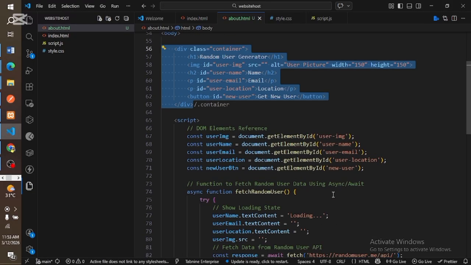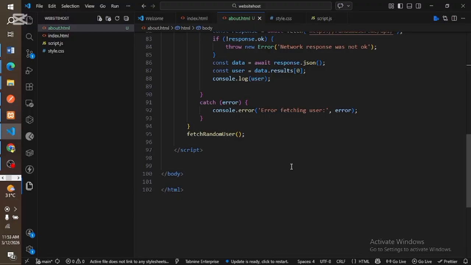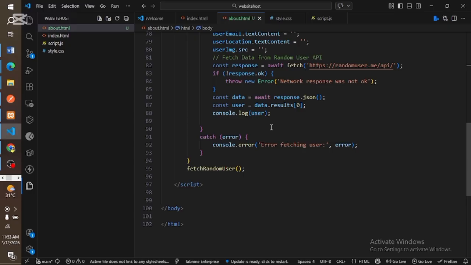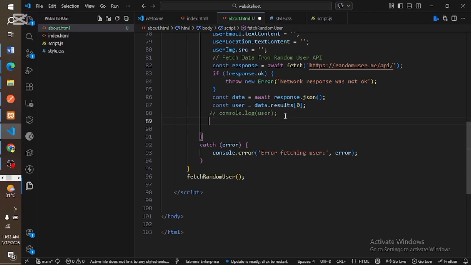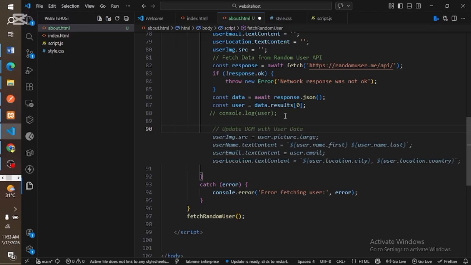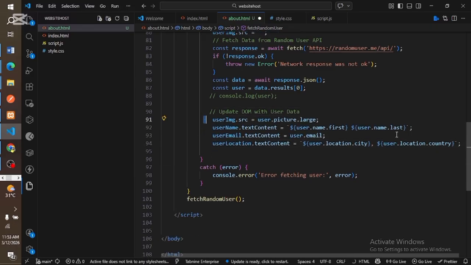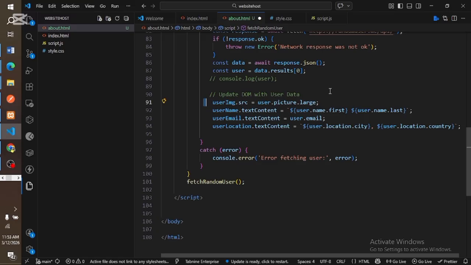Go back to my VS Code. So now the next thing I want to do is to update the DOM with user data. Let me come here and comment this out since you've seen that already. So inside here, I'll put a comment and say update DOM with user data.